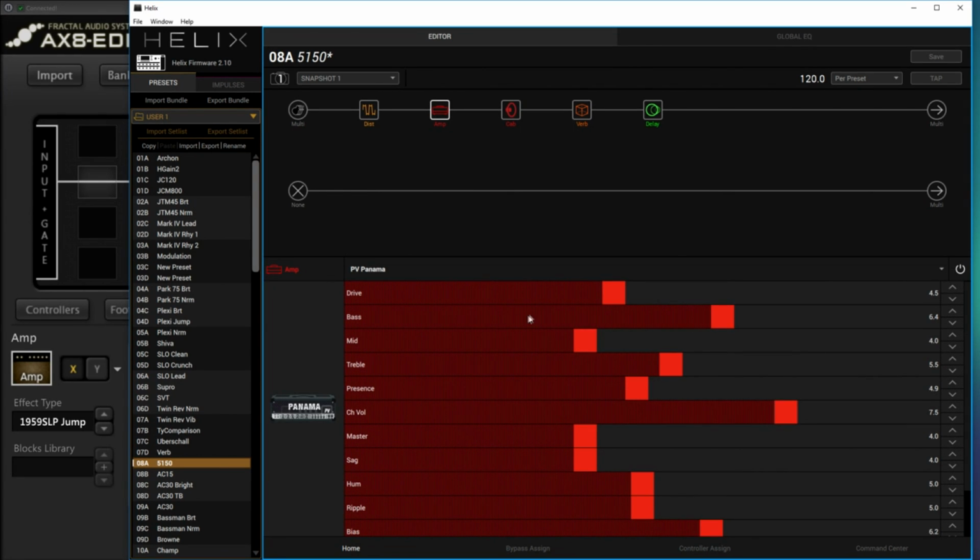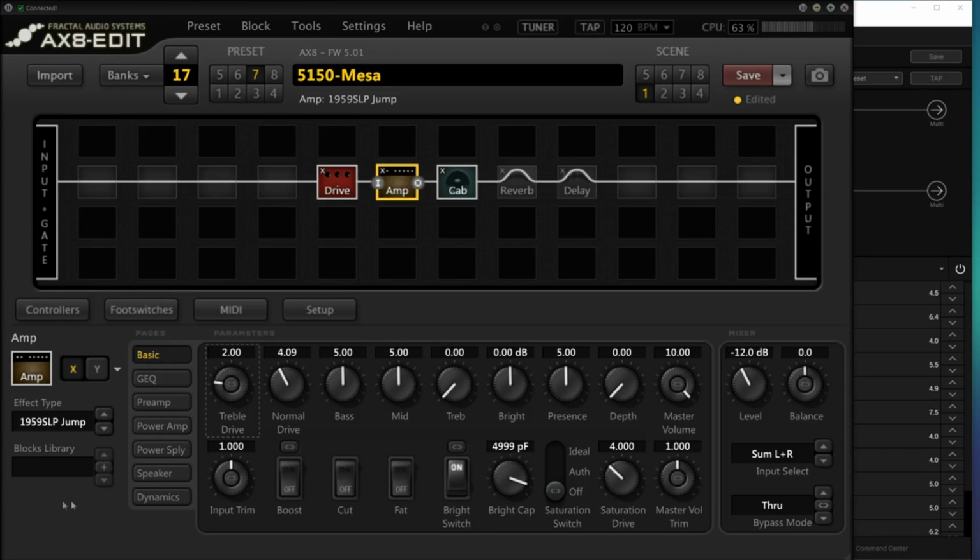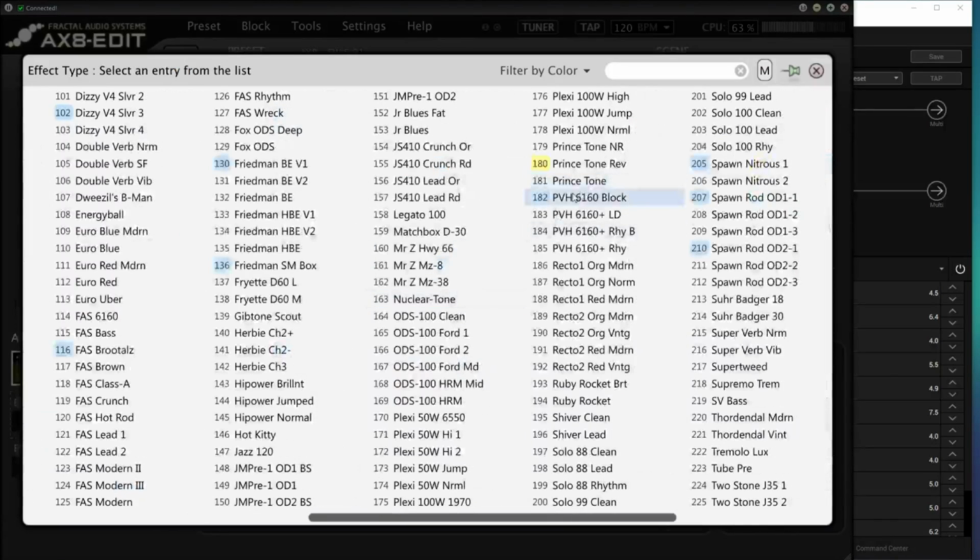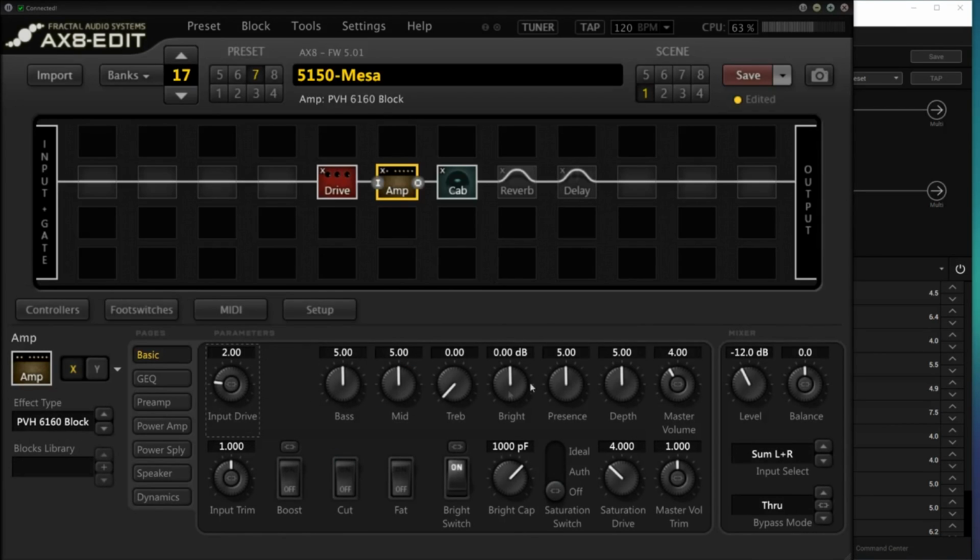But beyond that, there's not as much going on, especially compared to the Fractal, where if we take a look at something like this Plexi model, it gives you 2 different channels. But if we go to a 5150, for example, you know, a relatively basic suite of controls here. Bright switches and cut and fat switches and boost. That's relatively complicated, at least compared to the Helix.